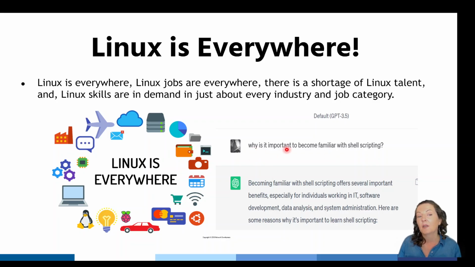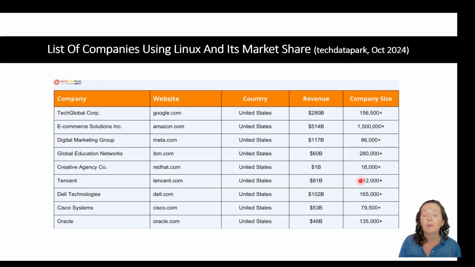So I put into the famous ChatGPT, why is it important to become familiar with Linux? Because it has huge benefits across several important areas in computing: IT, software development, data analysis, system admin, and so on. Here is a list of companies and their market share, where you can see the massive revenue. I took that from Tech Data Park online.